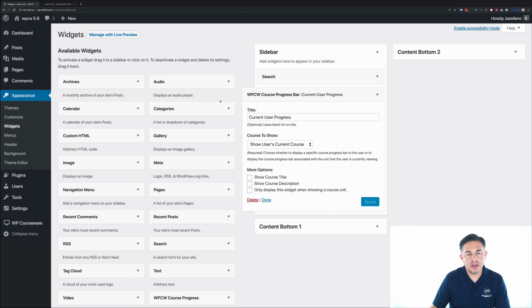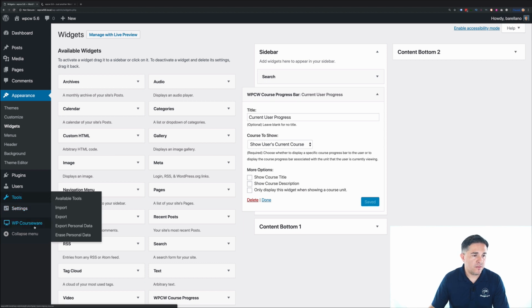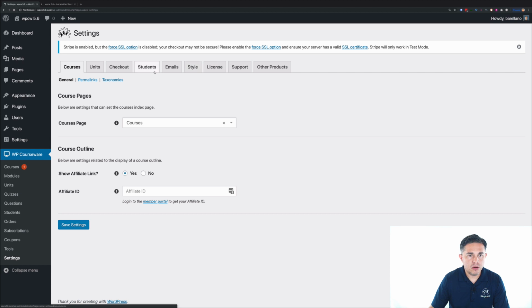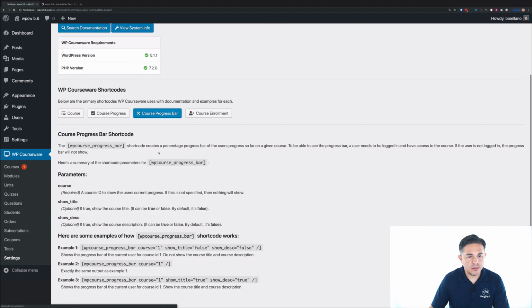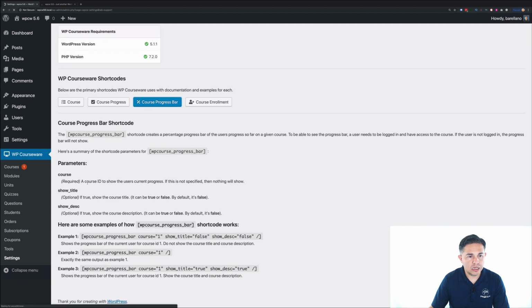So this is a really cool new feature that we have, and alongside it, we also have the ability to do it within a shortcode or within a Gutenberg block. If we go down to WP Courseware settings and over to support, you'll notice we now have some documentation that shows the various parameters for the course progress bar shortcode. It's three simple parameters.